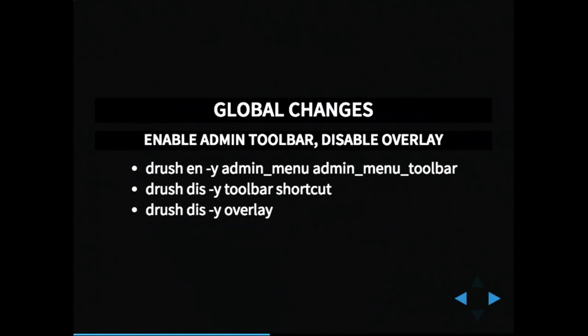There's certain things I do when we start out a site or take over a site. That's to enable the admin toolbar rather than the default toolbar. I disable the overlay, which is the things that pop up all the time at you. I prefer to load the page. It goes a little slower. And then I disable shortcut, which is another toolbar underneath the admin toolbar. You start to get a little cramped up there.